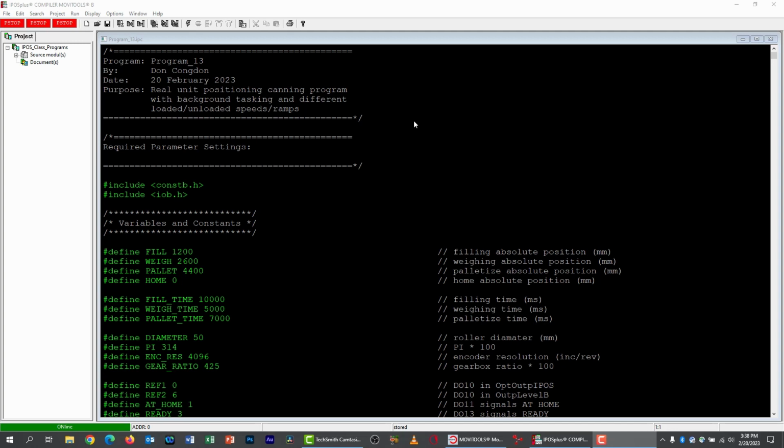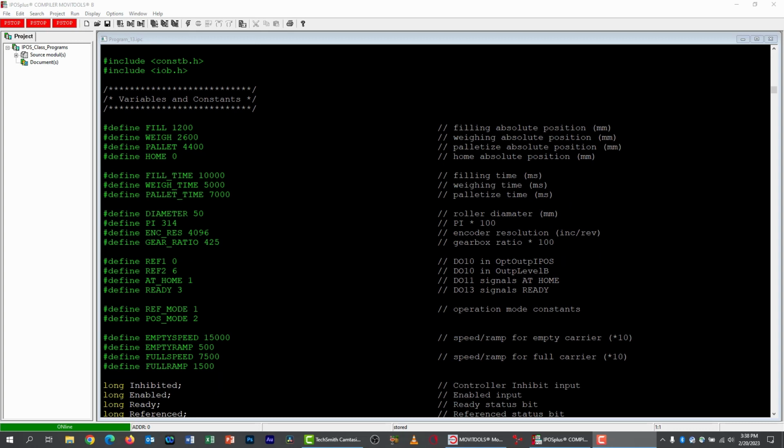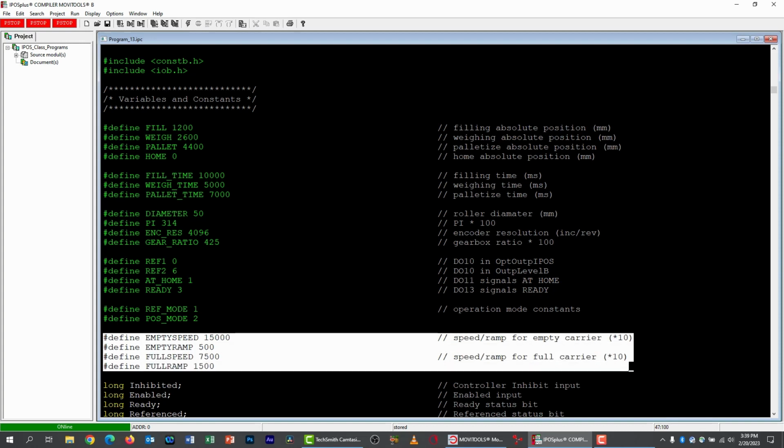Therefore, we need to use the function we just learned about to alter the positioning speeds and ramps as required. According to the instructions, we were to use constants to store our speeds and ramps, so I've done that here. I've added 4 constants to the end of our constant list. I have the constant for the empty speed, that is 1500 RPM. Remember, there is one extra decimal place because it goes down to tenths of an RPM. The empty ramp, which is 500 milliseconds, and then the loaded or full speed, which is 750 RPM, and the full ramp, which is 1.5 seconds. Our constants are in place.